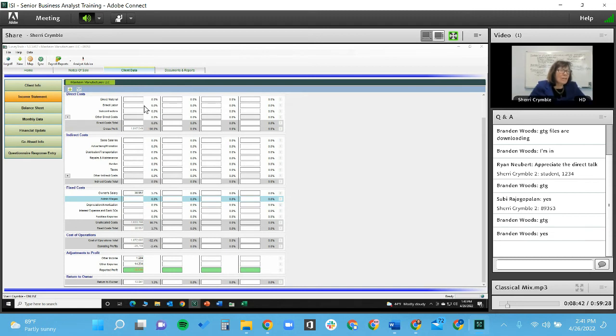You don't lose your data. No, you don't, your data doesn't go away. It'll be there.